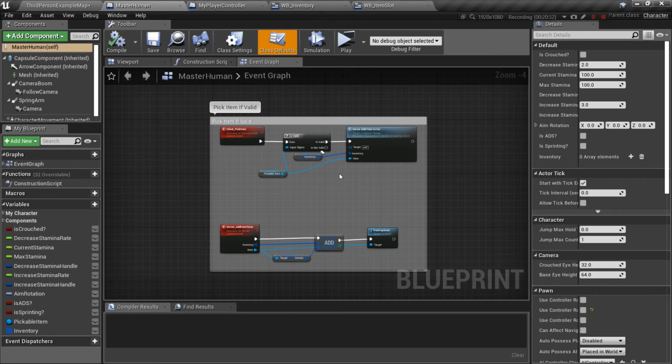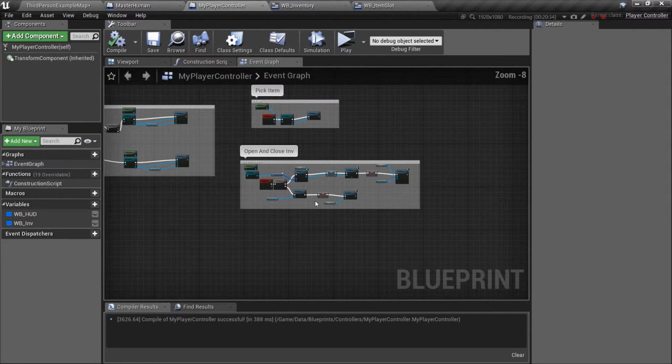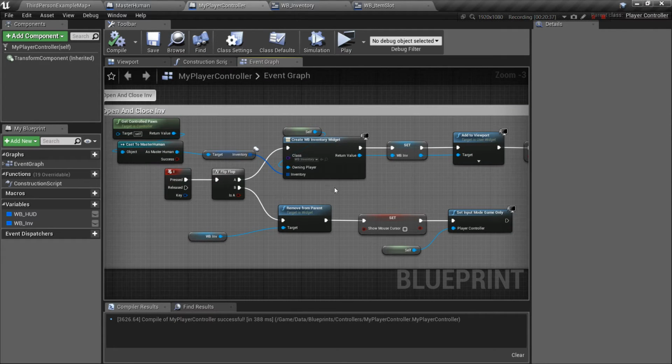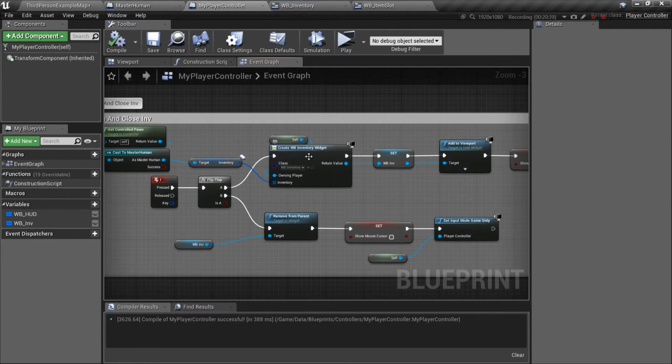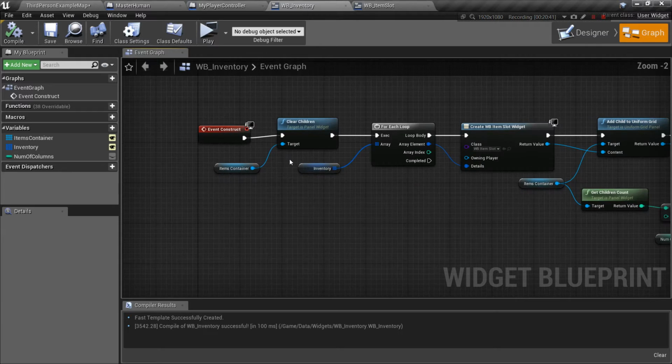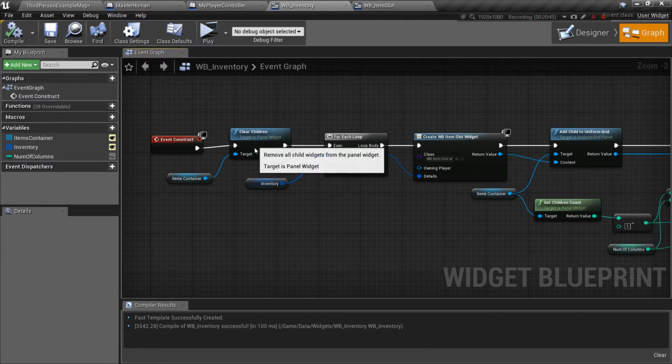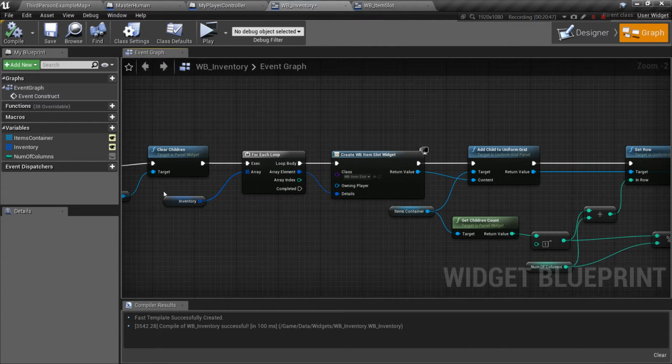Okay, am I missing a step? So let me check. We are getting this information. We are creating the inventory. Over here, we are clearing the children.